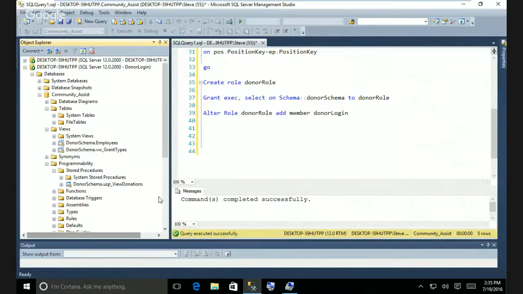I need to log into donor login. I'm not sure how you do that. So you just log in. Actually, go up above that. Connect, database engine. Change this to SQL Server authentication. And then your donor login and your password.